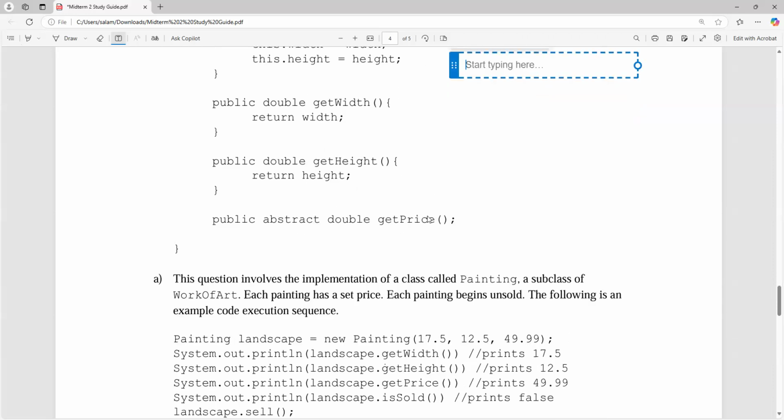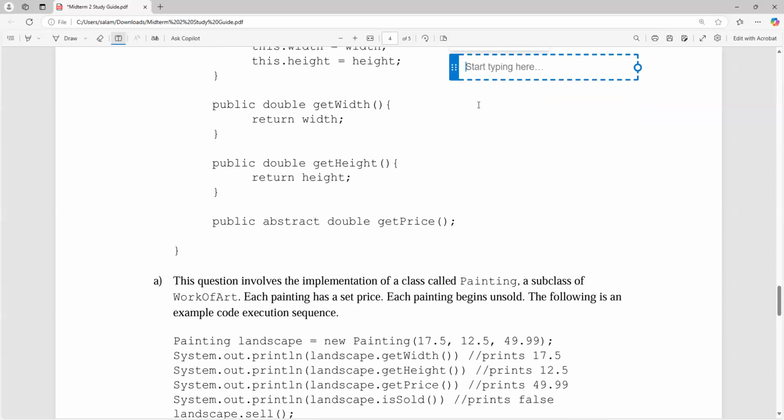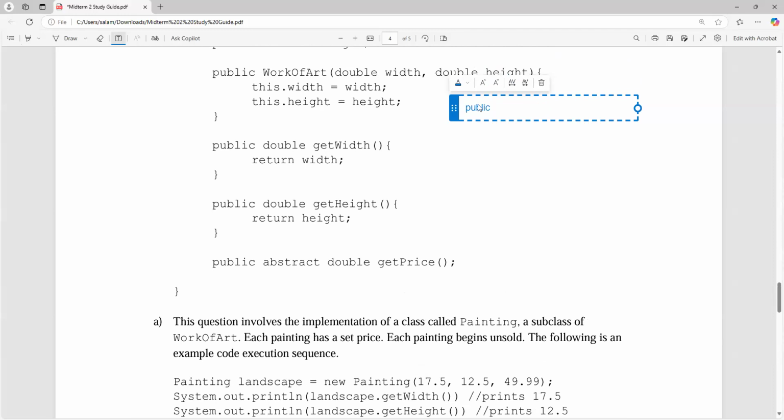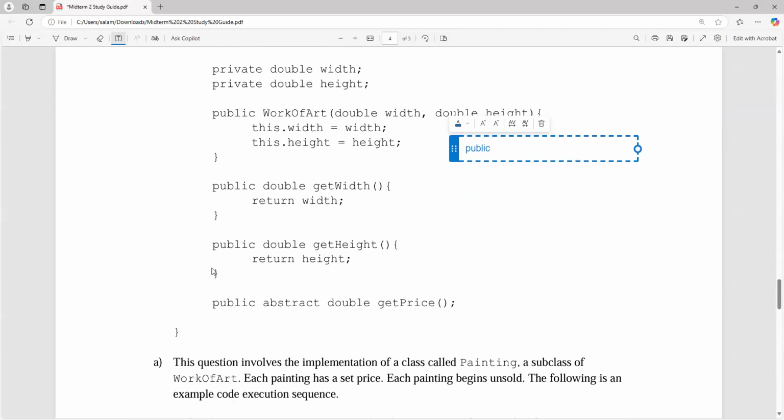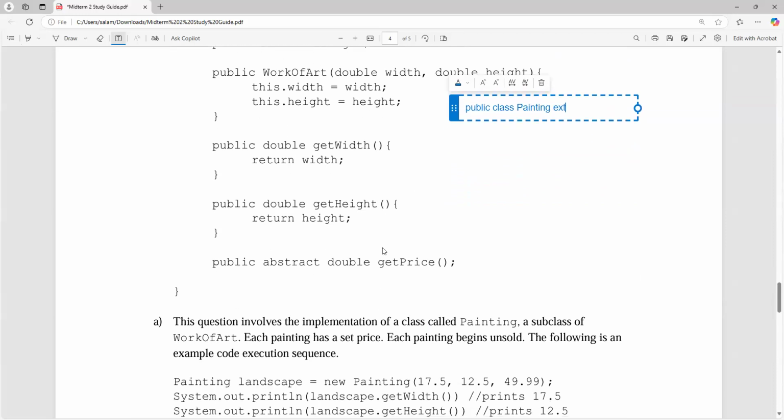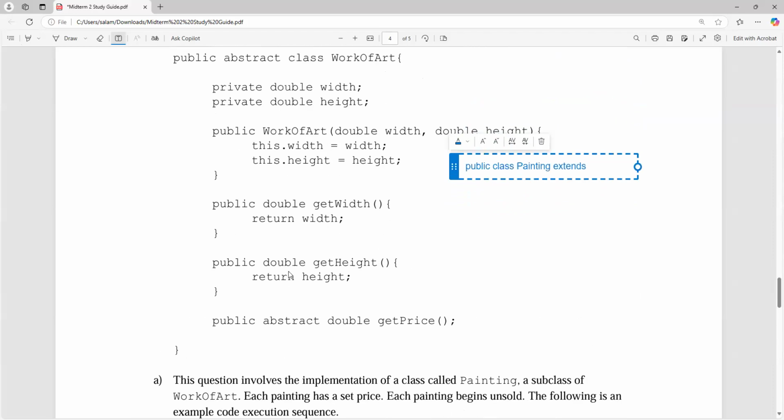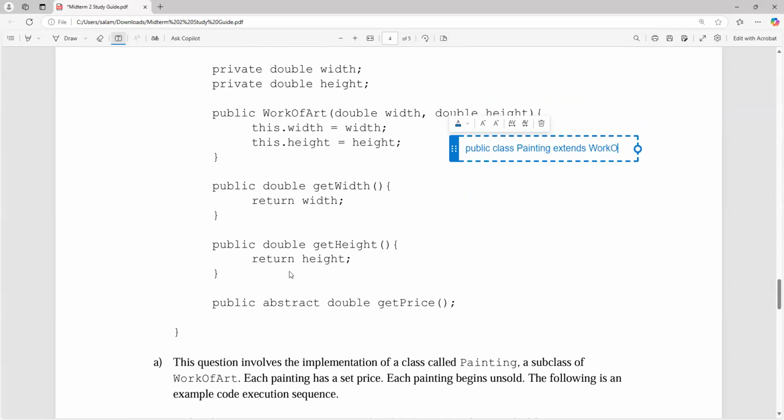Okay, so Painting is a subclass of WorkOfArt. So we have to write public class Painting extends WorkOfArt. If I do make a mistake, everyone here, please feel free to correct me. It extends, right? Extends WorkOfArt.